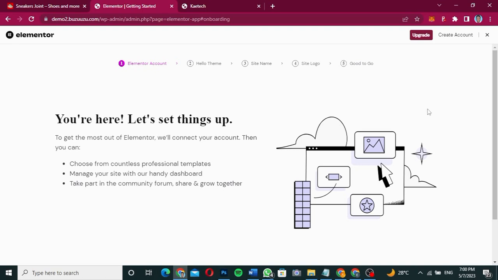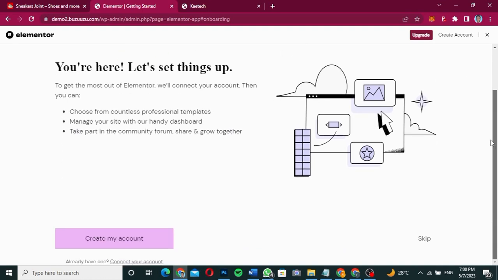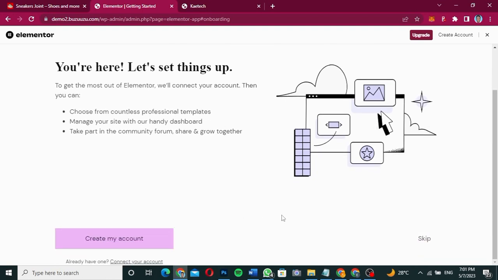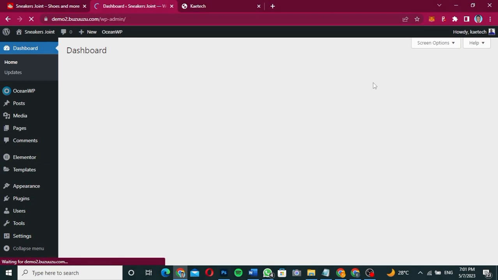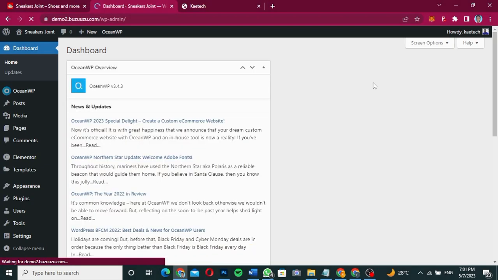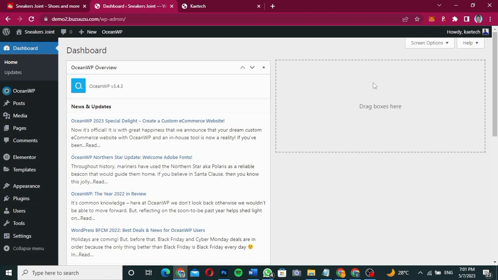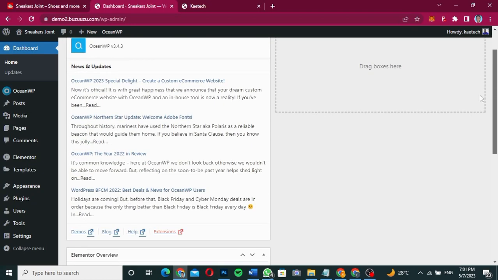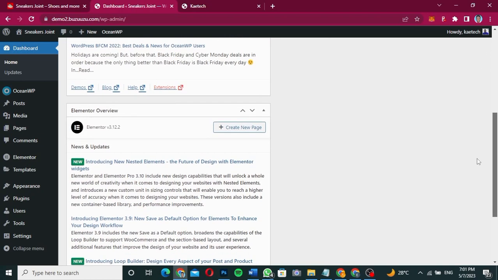Now of course Elementor will take you through some onboarding process. So this is the onboarding screen. Okay, so you can either go ahead to create your account with Elementor, or if you have an account already, just connect your account to it, or you can skip. Okay, so I'm going to skip it, close this one, because I just want Elementor to be installed so that I can use it to create the pages that I want. So as you can see, our dashboard is becoming messy again, because we installed OceanWP and then also Elementor.